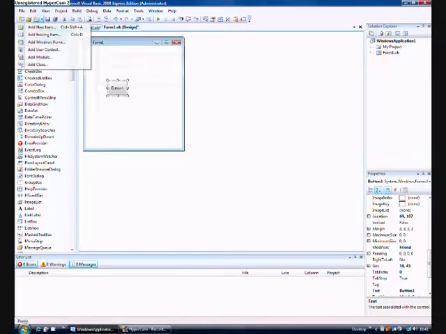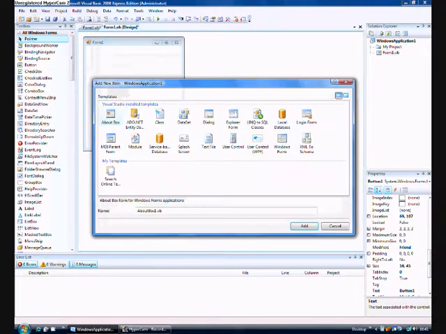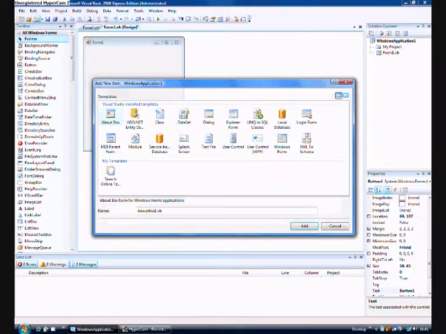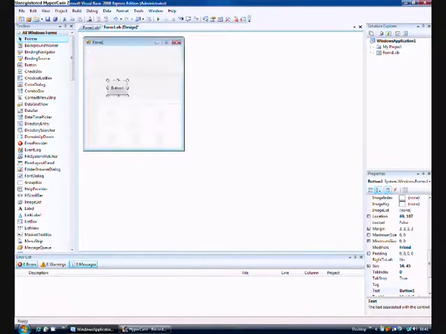Later, when we are doing stuff like new forms, you press that button there, add new item, and that comes up with about boxes, VB classes, basic text files for notes, a basic Windows form, parent form, modules, splash screen, text files, login forms, databases, and loads of other stuff.